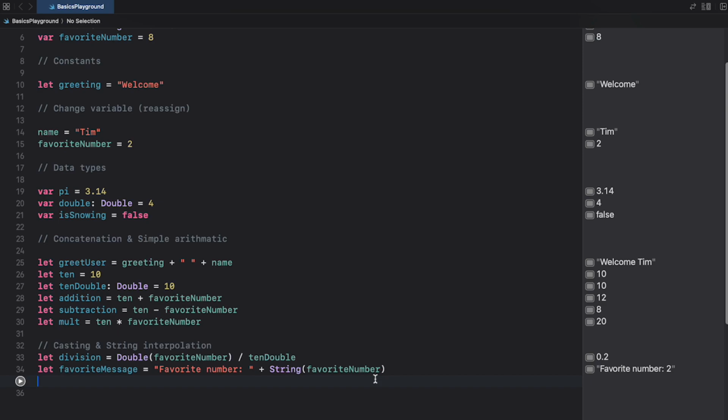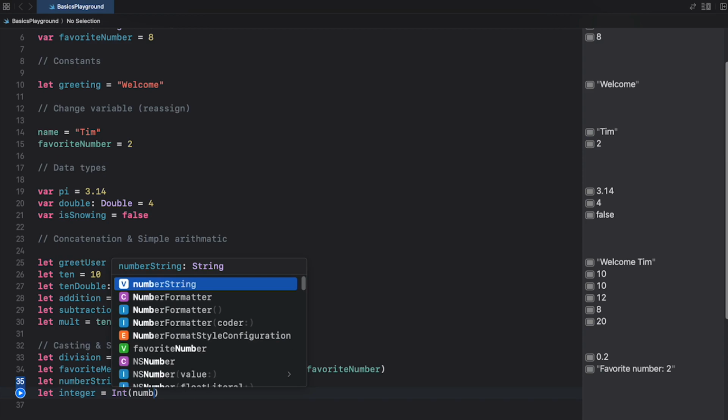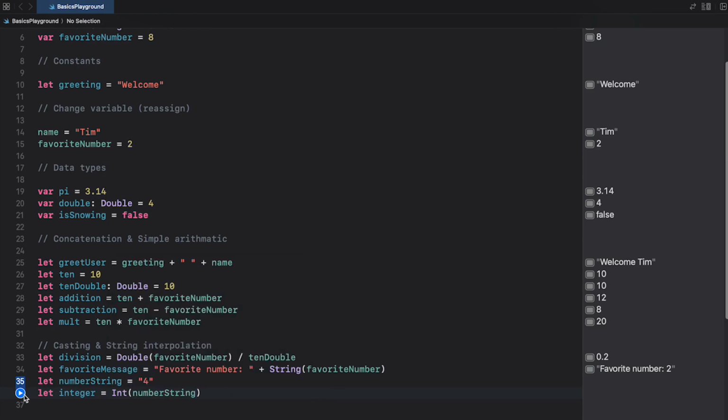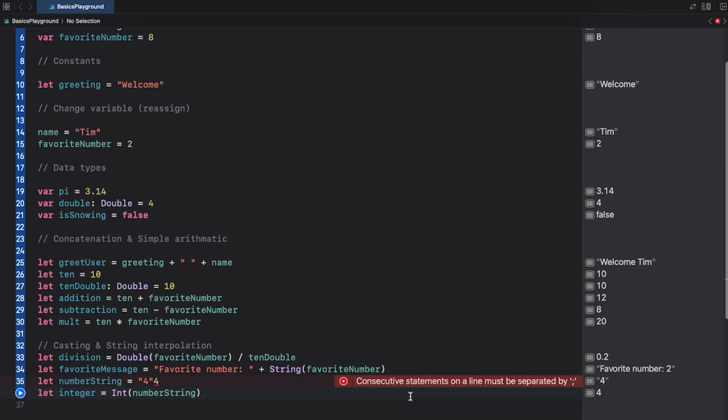So let's say, let number string equal 4. All right, so it's a string, but it has just one character in it, and it's the number 4. So if I now say let integer equal an int of number string, and I run that, we can see that this number string is a string that has the number 4, and now integer is just the number 4. It's an integer 4.